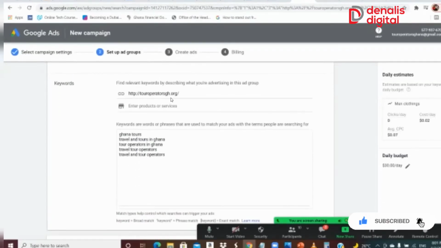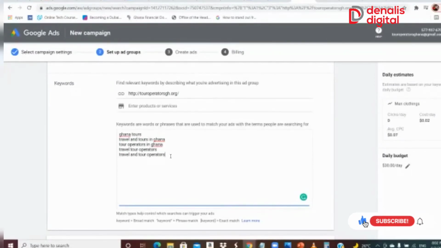Because we already told Google that our website is storeoperatorsg.org, it has quickly searched through my website and thinks these keywords will suit me, which is good. But I always say 20 keywords, at least 20 keywords. So put yourself in the shoes of your customer and then keep typing more keywords. There are other tools we can use to help find keywords.